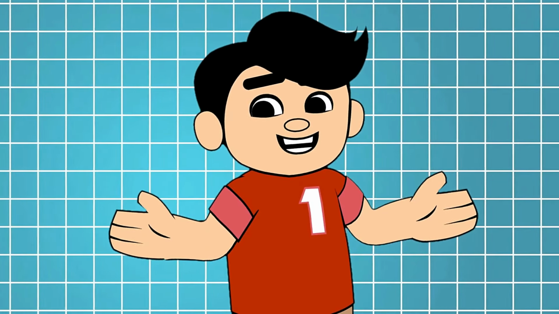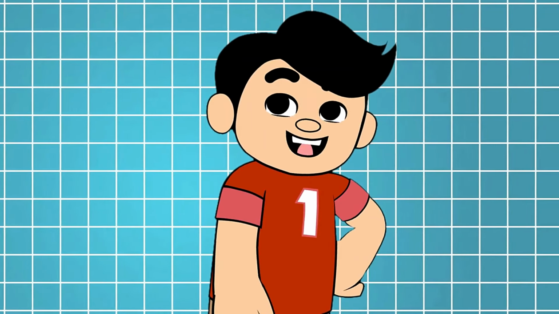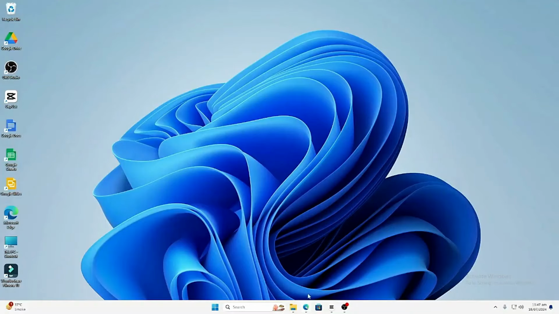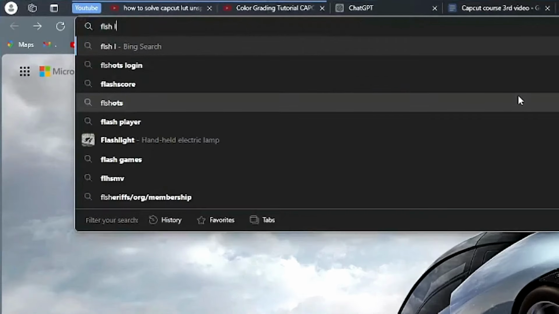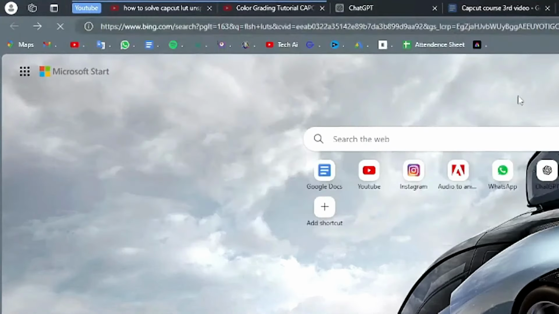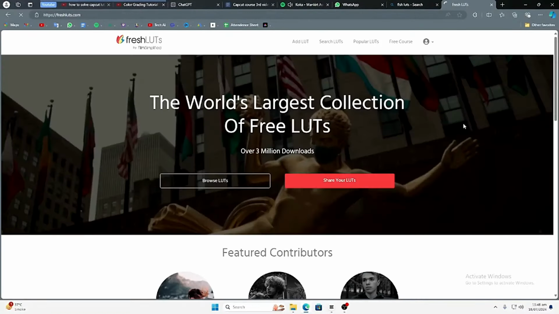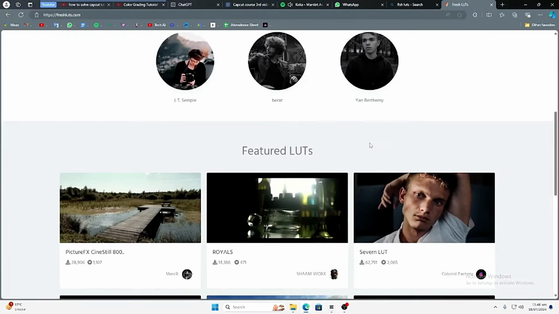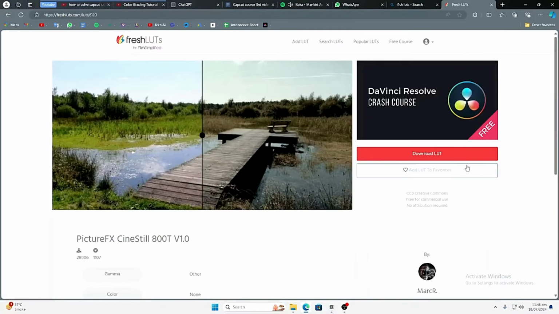To add LUTs to your videos in CapCut Video Editor, you first need to download the LUTs. Here's how. Open your browser and search for free LUTs. Open the first link you see. You will see an interface with various options. Scroll down until you find the section where you can download LUTs for your videos. Download the LUTs you want.